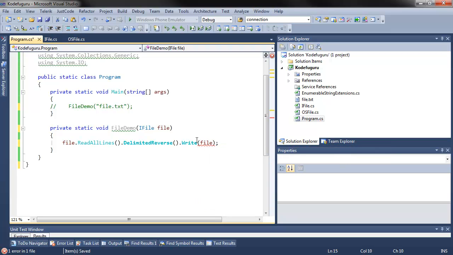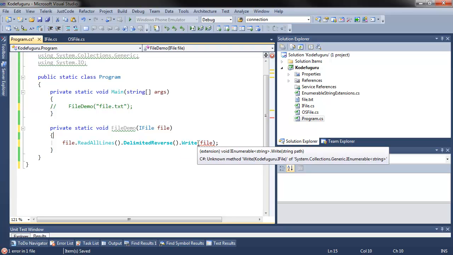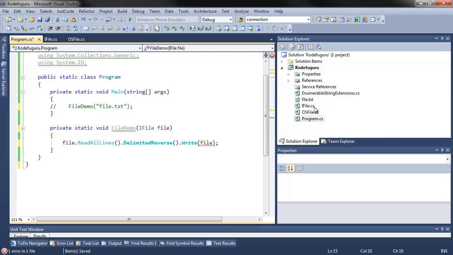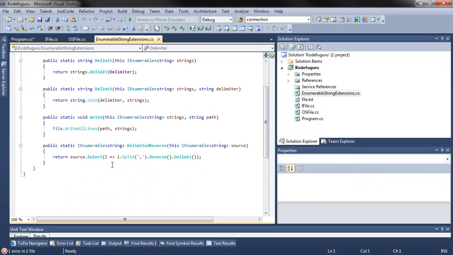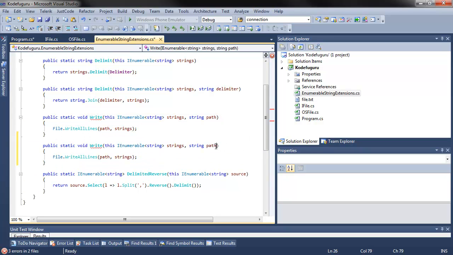Now the problem is write is an extension method of an enumerable of strings. So we need to go add a new extension method to do this. So I can go over to EnumerableStringExtensions, find our write method, copy it, paste it. Instead of taking a string of path, we'll take in an IFile file. And then instead of calling File.WriteAllLines, we'll do lowercase file.WriteAllLines. And it doesn't need the path, it knows the path already. Strings. Cool. We should be good to go.